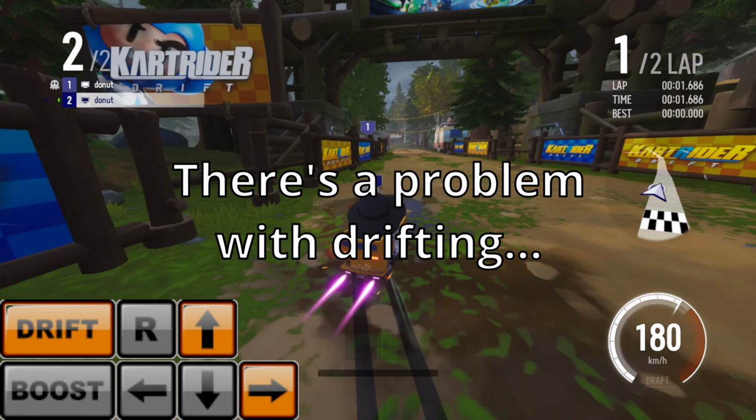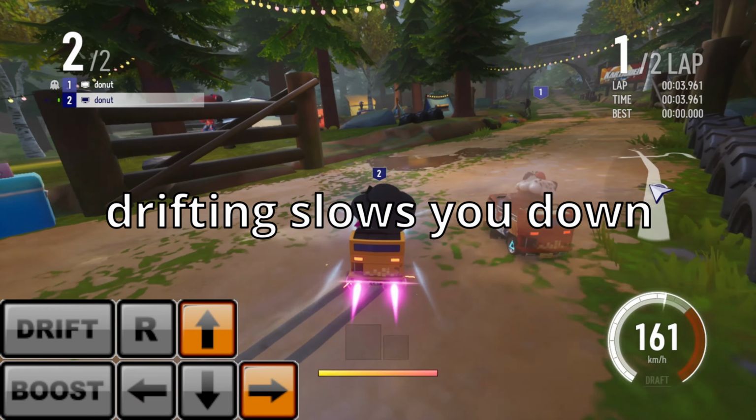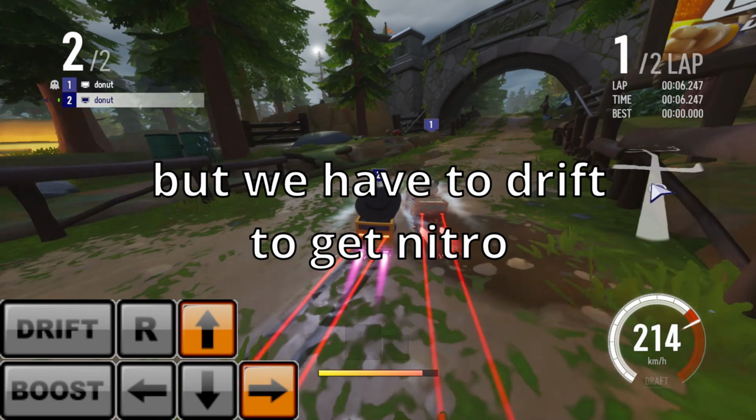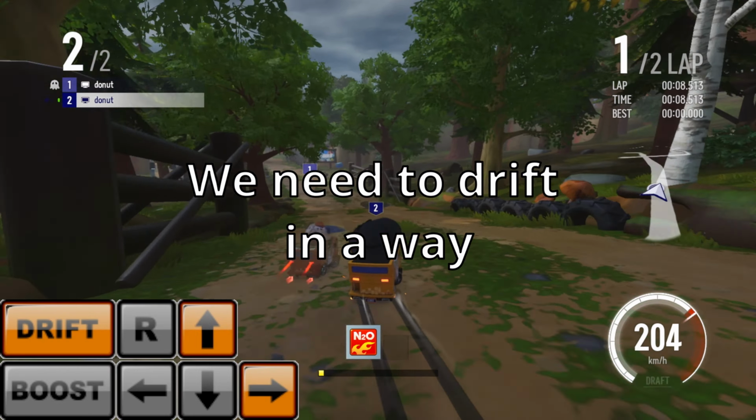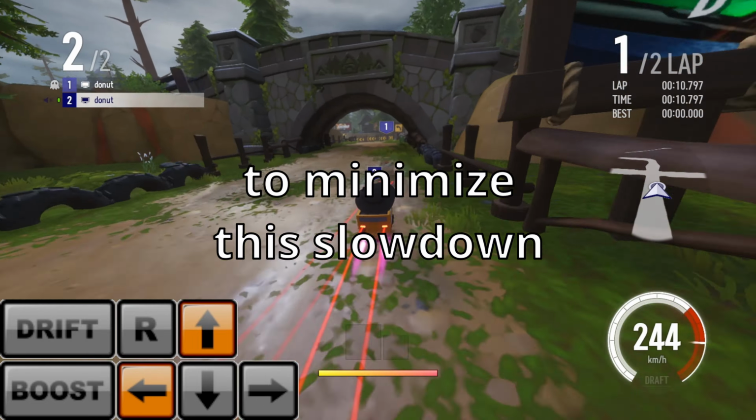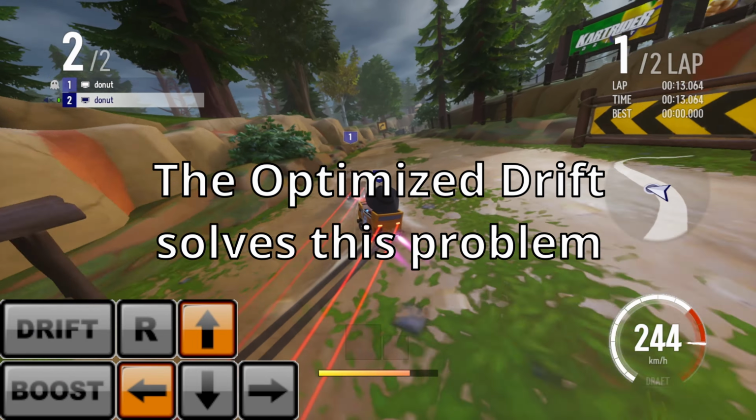In KartRider, there's a problem with drifting. Drifting slows you down, but we need to drift to build Nitro. Therefore, we need to drift in a way to minimize this slowdown. The solution to this problem is the optimized drift.